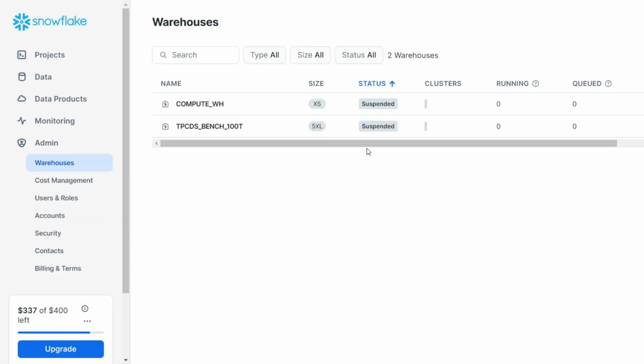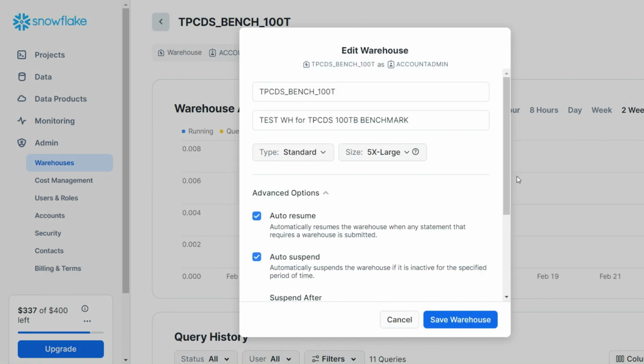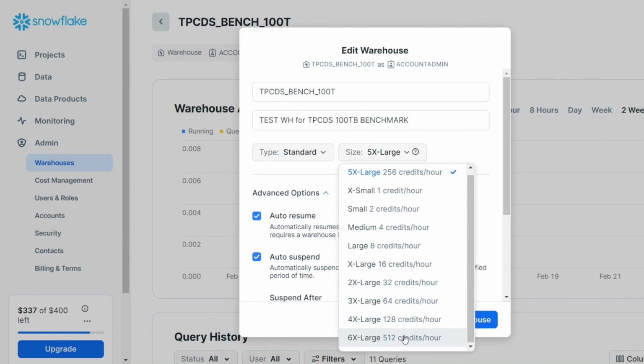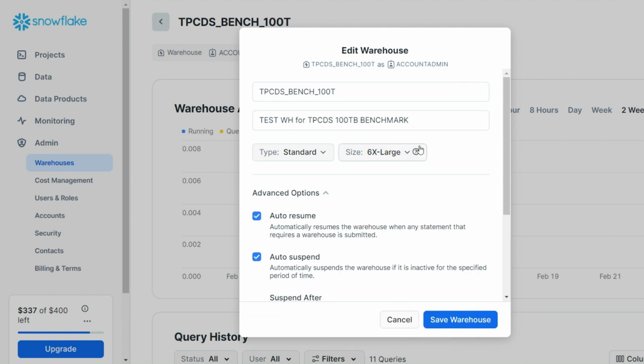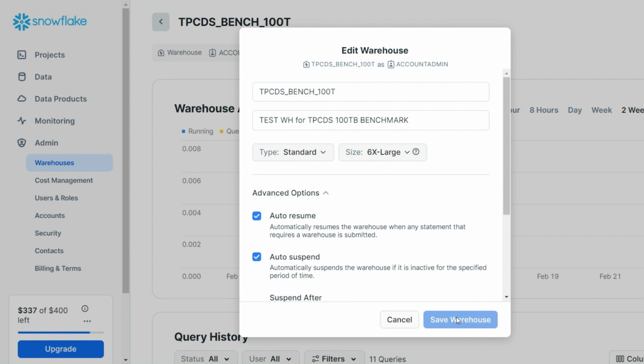Let's go back here, and we'll run this again. But this time, we'll increase it again to 6X large. This should be, as you see here, 512 nodes. We'll say save warehouse.